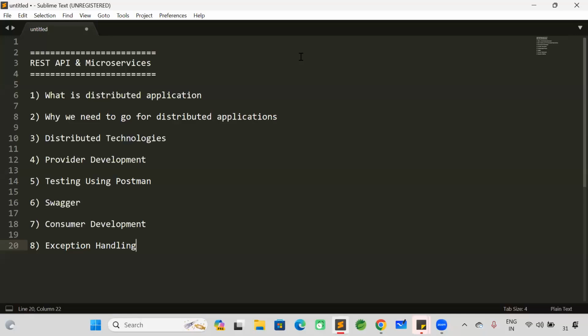What is distributed application? Why we need to go for distributed application development? What are the distributed technologies available in the market, and how to develop a provider and how to test that provider by using Postman, and what is Swagger, how to add Swagger documentation to the provider, and what is consumer, how to develop the consumer, and how to handle the exceptions in the REST API. So once this part is completed, then we are going to learn about microservices.